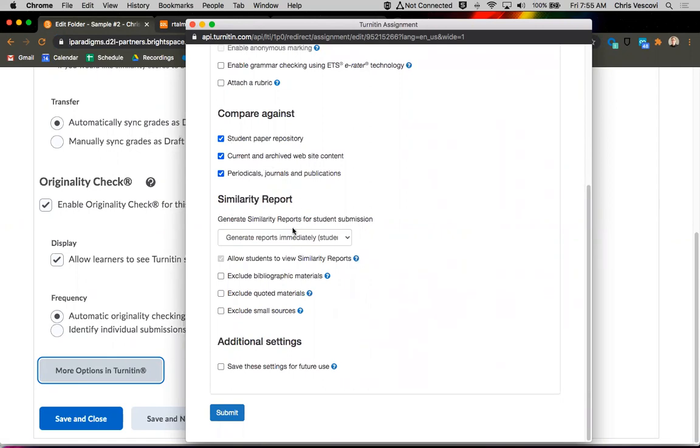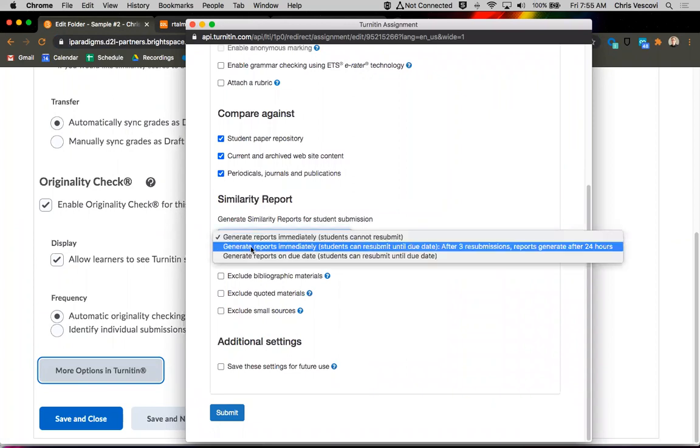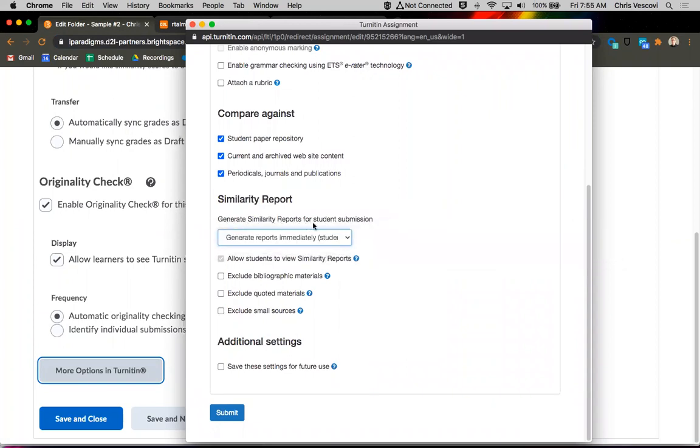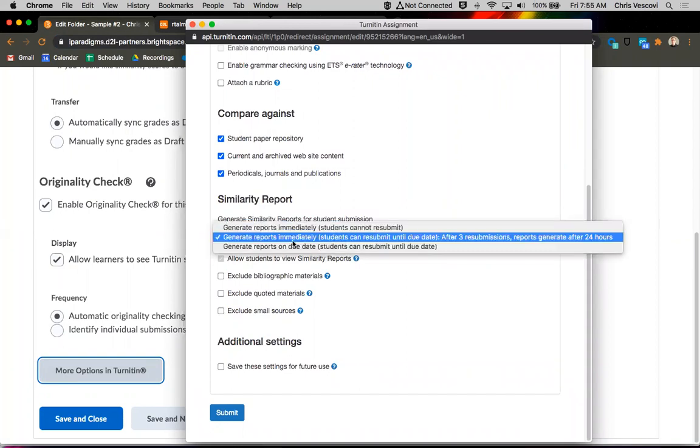Under similarity report, we want to usually go with the second option for this dropdown. It says generate similarity reports for student submission. So this determines when the reports actually run. And if we are allowing resubmissions, we're going to go with generate reports immediately, but students can resubmit until the due date.